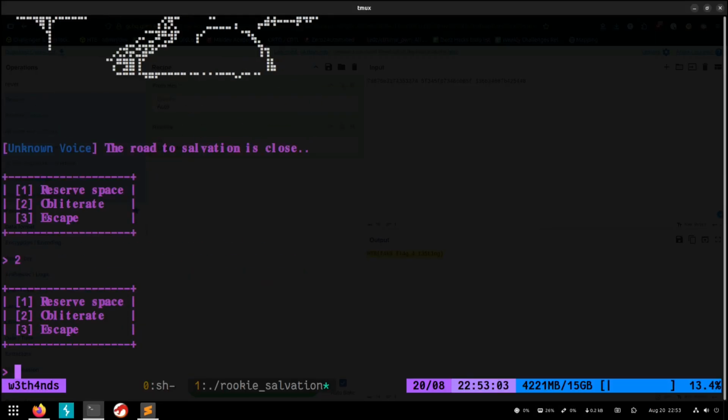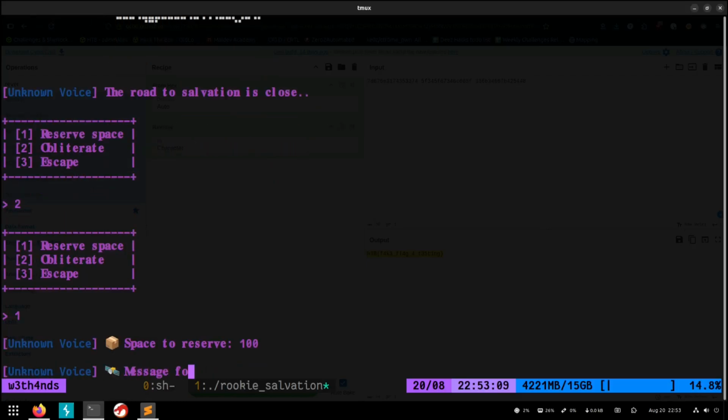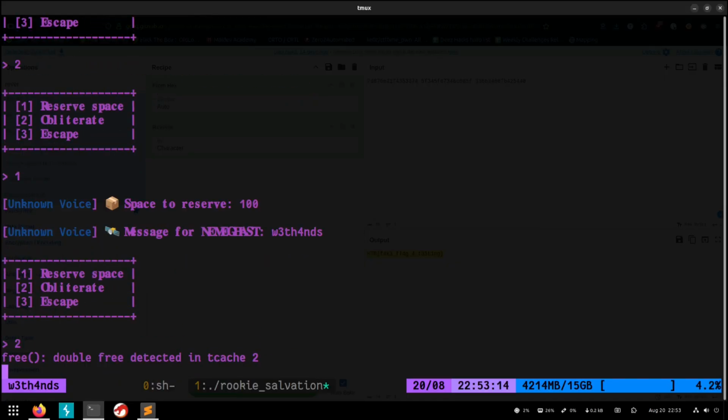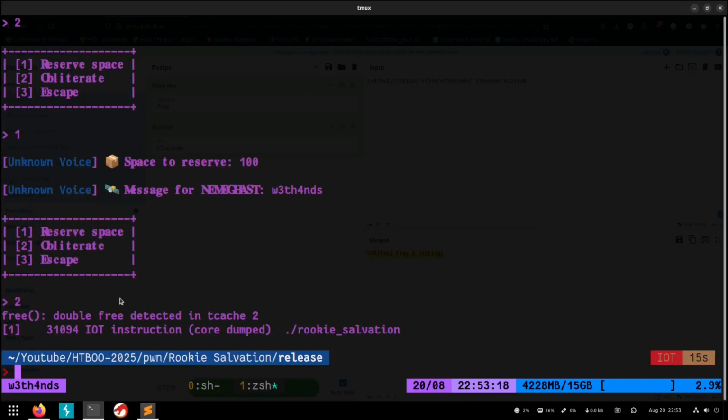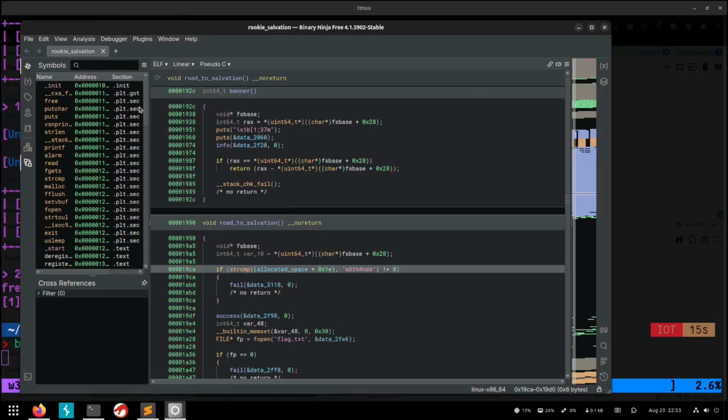Okay, we got no output here. And reserve space, space to reserve 100. Message for Nemegast, wethands. Obliterate. Okay, double free detected, so actually option 2 frees something. And let's go inside Binary Ninja and see what happens to the program.